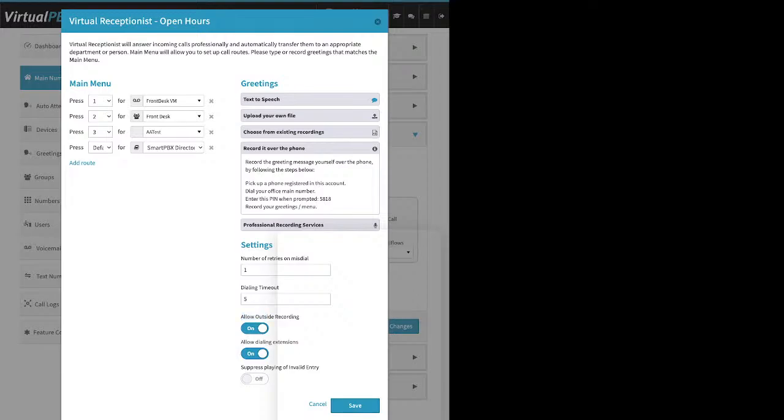Now, when you call in, if you don't have a greeting in place, right, the system will tell you that the greeting for this menu has not been created yet, and then it will prompt you for the PIN number, right? And then you would give it this PIN number, and then it would walk you through recording the new greeting.